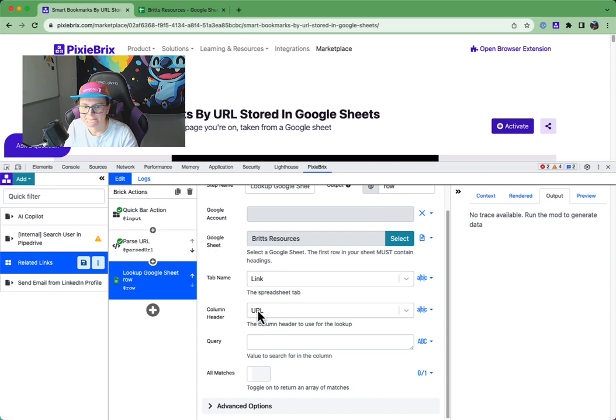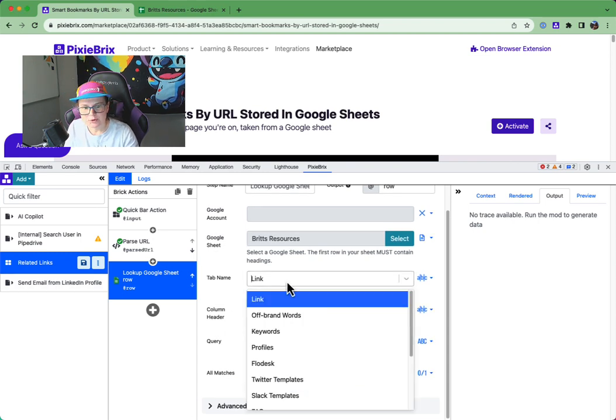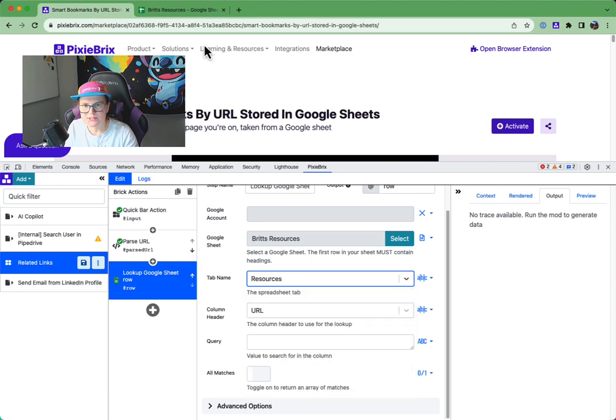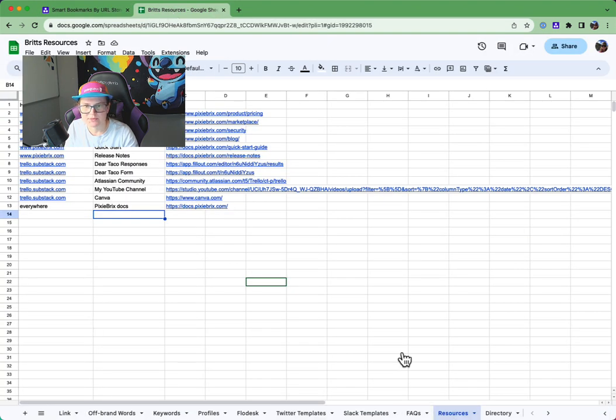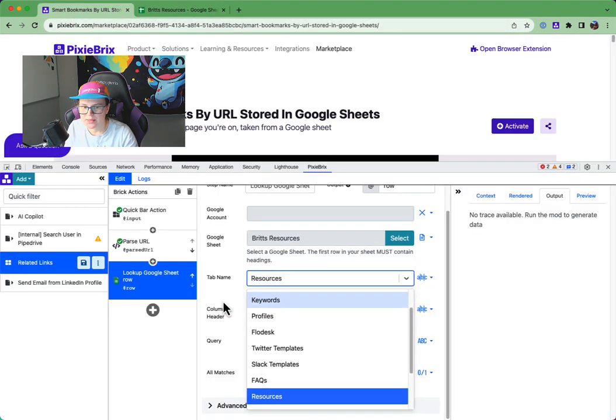Want this one. It's going to populate a few things in here, but what I'm looking for is my tab that's called Resources. If you noticed over here, I've got a lot of tabs. I want the Resources one, so you want to make sure that matches.